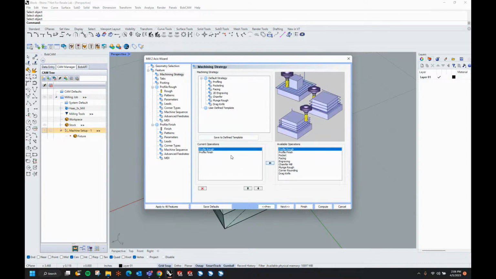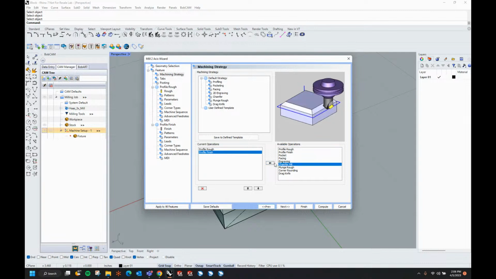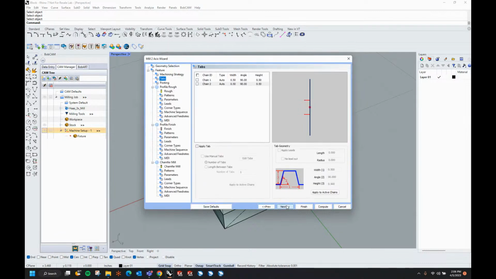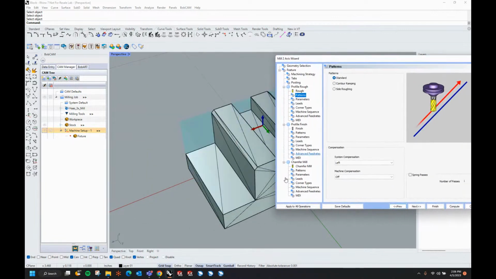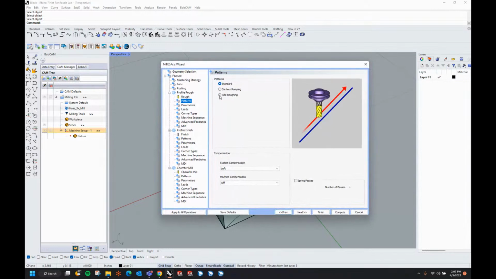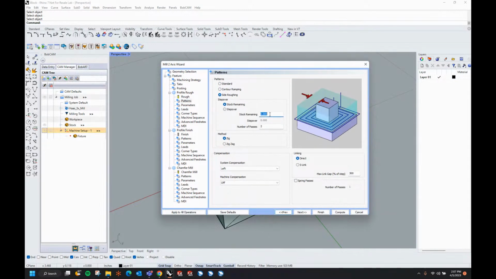We'll hit next. I'm going to do this as a rough and finish as well as a chamfer mill. I think I put a 16th chamfer on the top, maybe even less, not 100% sure. Tabs, I don't need. Posting, I don't need. Then we got the profile rough. I'm just going to go ahead with the default tools, 1/2 inch. Now I want to say I have about 3/4 inch of material here. So what we'll do is we'll do side roughing. I'll do this as a 3/4 side remaining, and we'll do 3 passes.